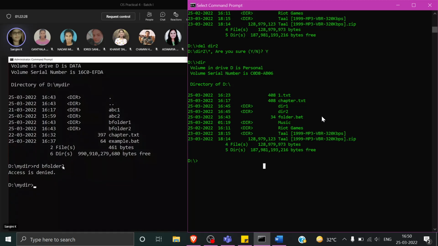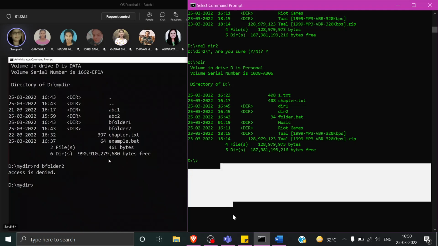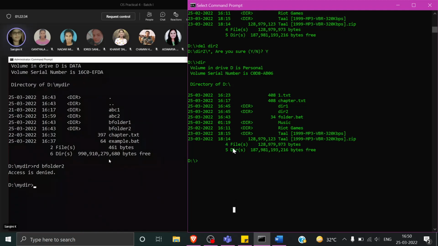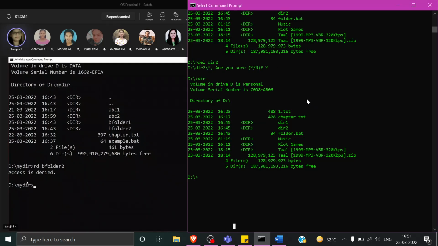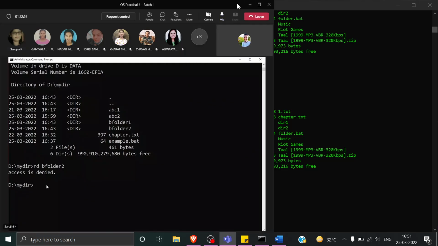Because B folder 1 we made as a hidden folder and then we released that property, reset the property. B folder 2 only we made as read-only. This read-only attribute we applied in B folder 2. So you have to try to delete B folder 2 only. In that case you should get access is denied.